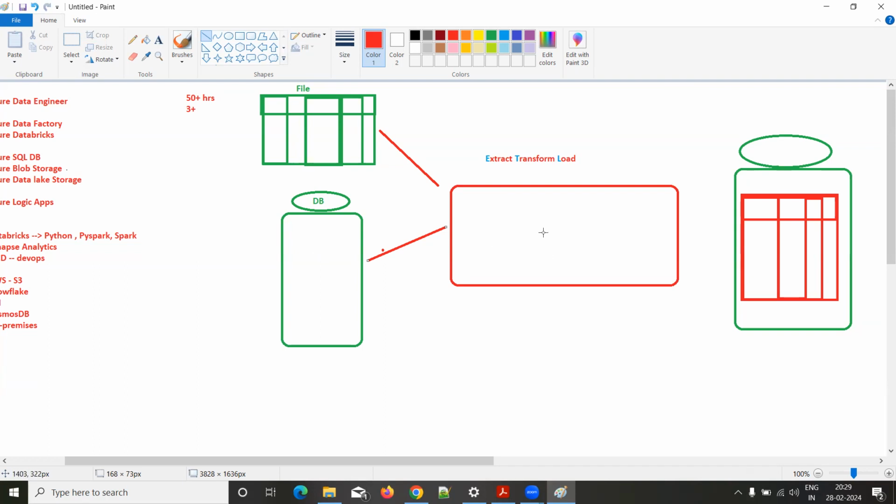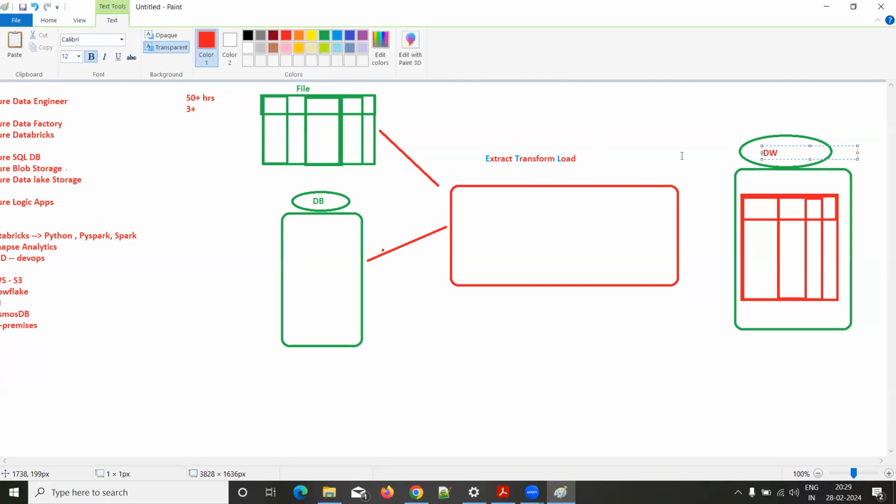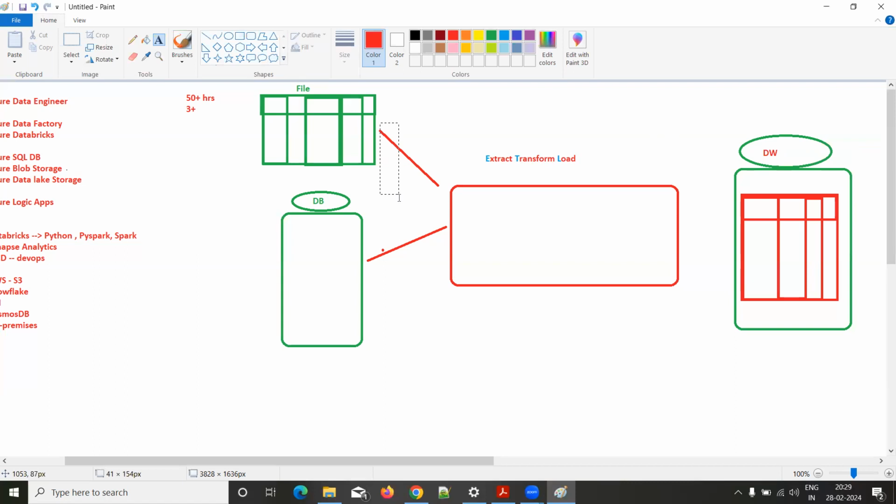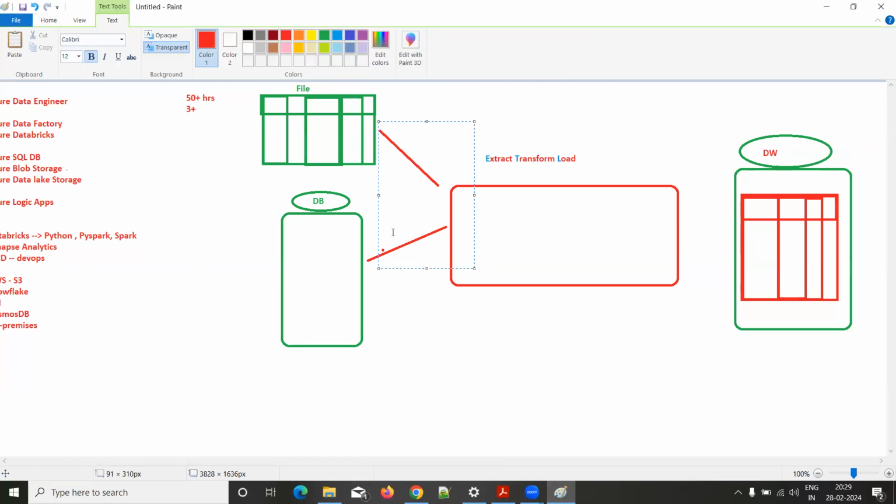So I want to analyze my business data. I want to bring that business data into my target environment, which here is called the data warehouse. If you want to bring the data into the data warehouse, you need ETL technology. ETL is nothing but extract, transform, load. Extract means you are extracting source data. Okay, fine. Extraction is done.